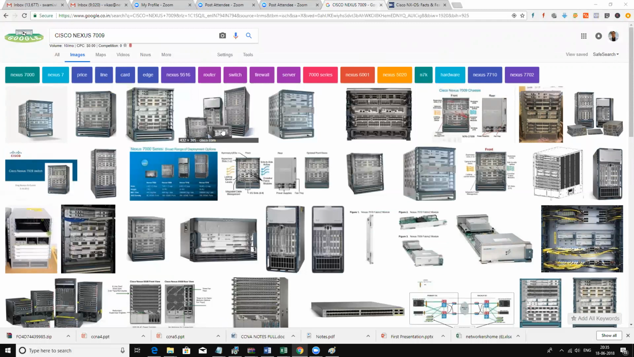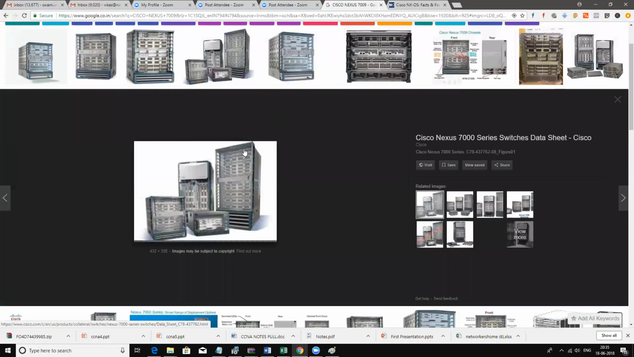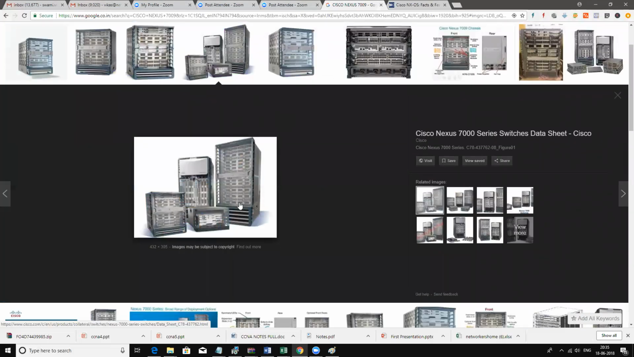Okay, these are modular chassis. When we say modular, if you look at this chassis, you see the chassis is huge and it has modules. So this looks like a 7018. You can have 18 modules here, including 2 supervisor modules, which I'll explain in detail when we get to the chassis level.